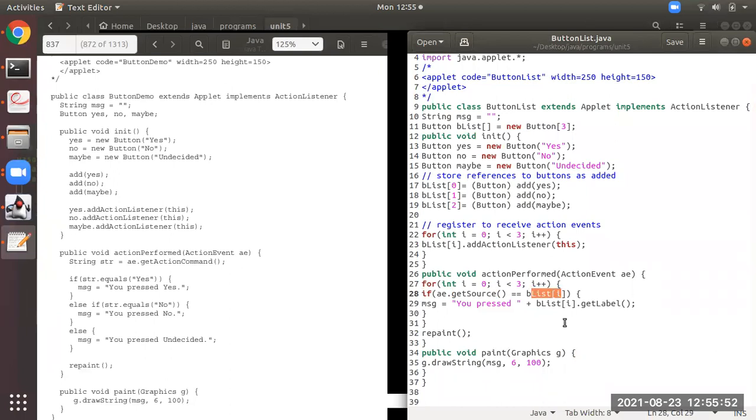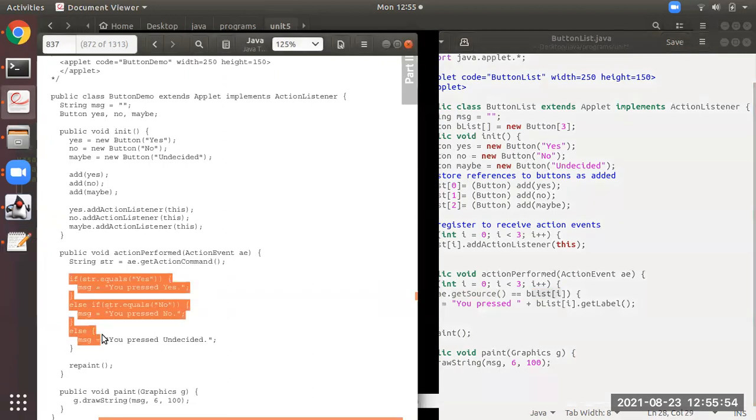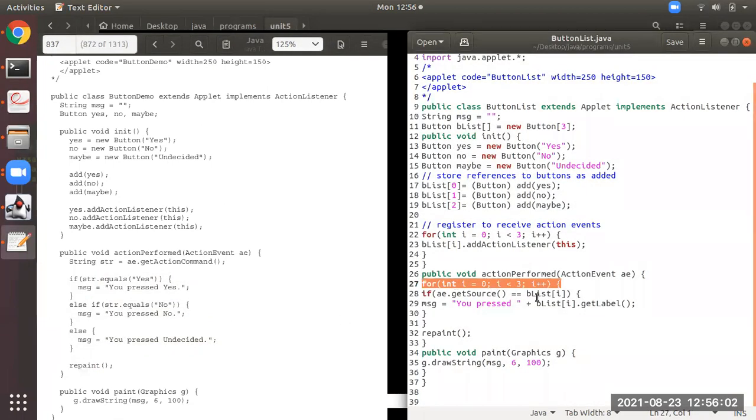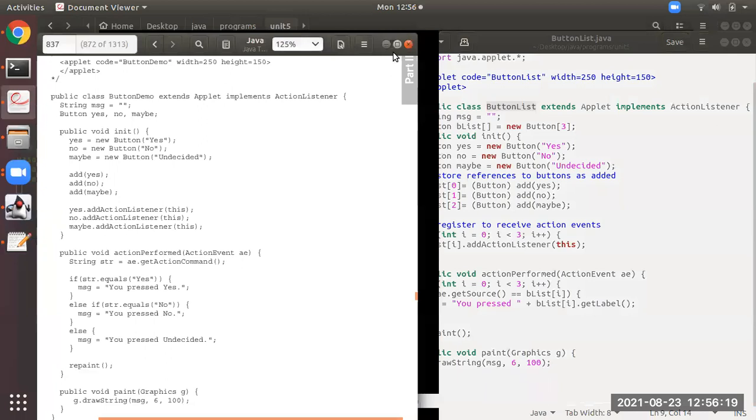So in this way, what we are able to see is we are making the program short. No need to provide all the codes, if, else if, else. Just use the for loop and provide an equal operator to the references that have been added with the buttons. Okay, so this is another way you can use a button list. Okay, students.